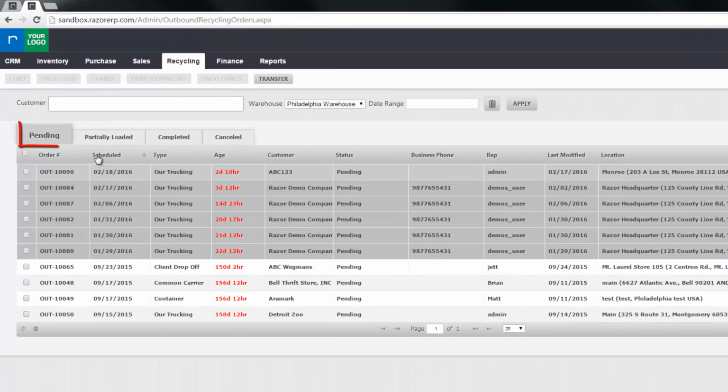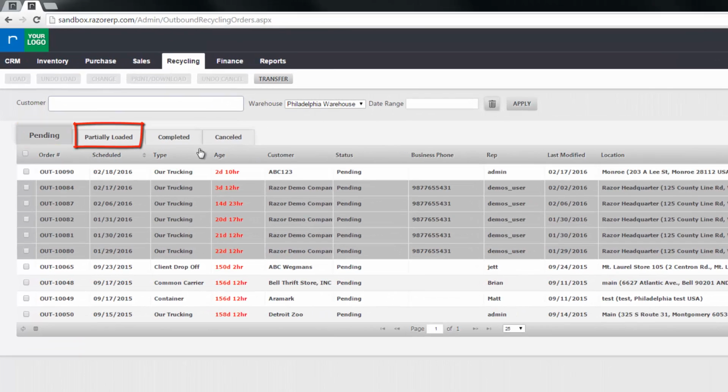You notice these tabs at the top: pending, partially loaded, completed, and canceled. This is where you can click the different tabs and see the different statuses of the orders. So if I click partially loaded, it would show all my orders that I've started the load process but didn't complete. Completed, I would see completed outbound orders, and of course pending, I can see all the open orders that have not started the loading process.